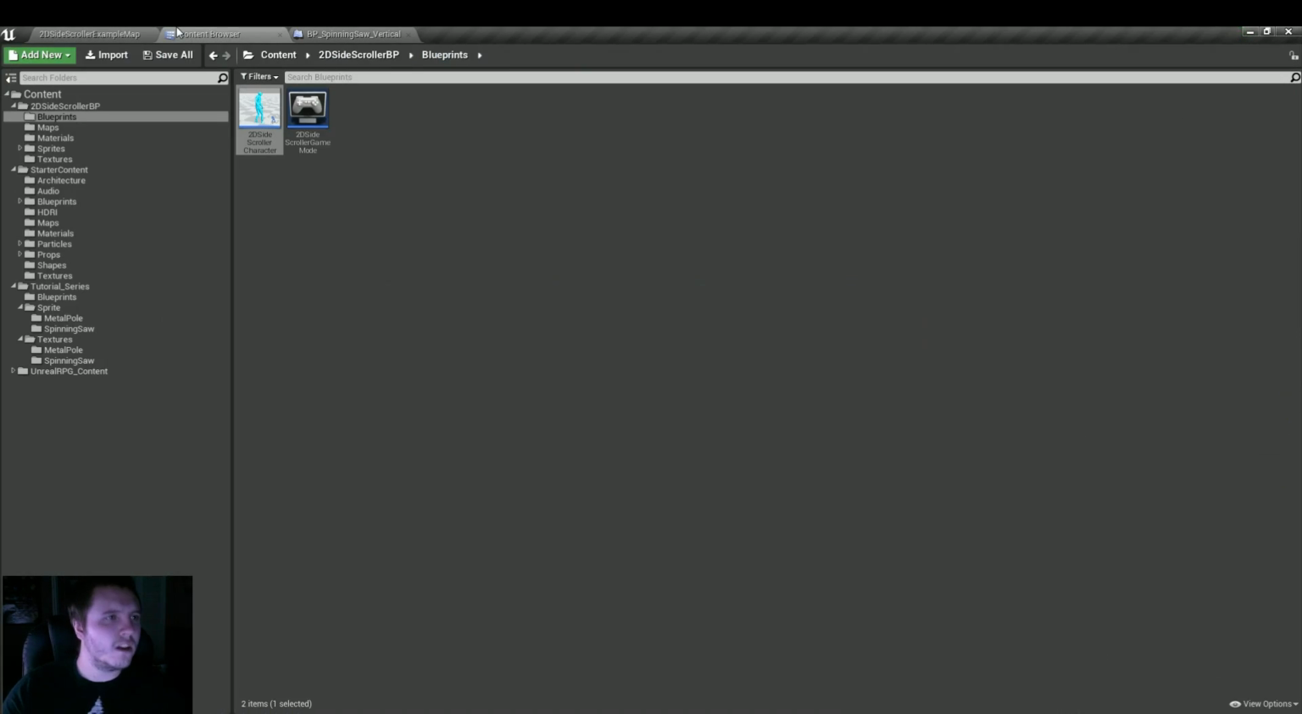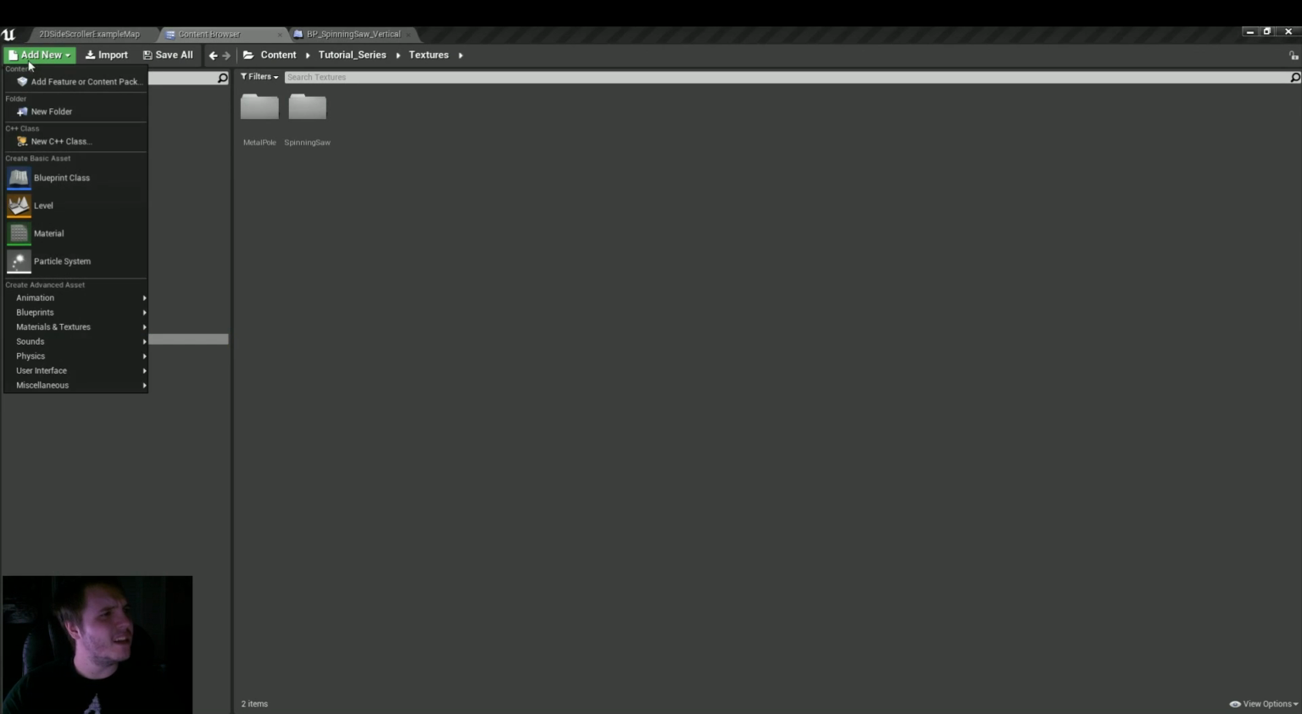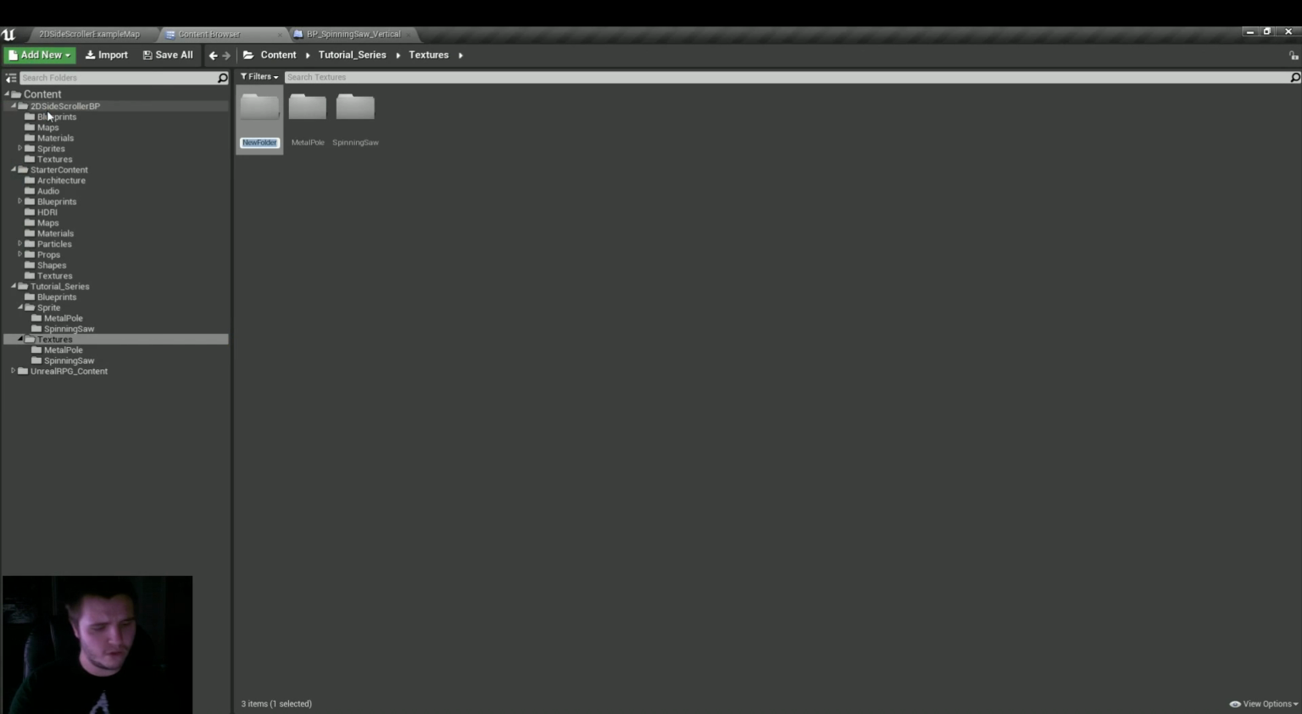So to get started, let's go ahead and import all the art that we're going to need in the end here. Let's go into our textures folder that we created. Let's add a new folder to it just to keep things organized. We'll just call this UMG HUD content, something we can recognize easily.